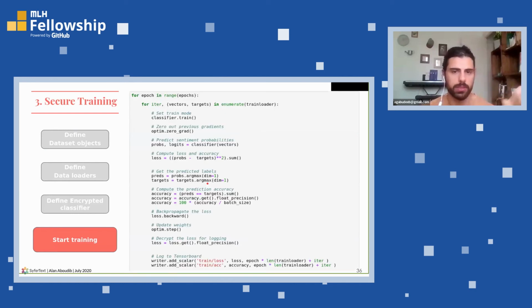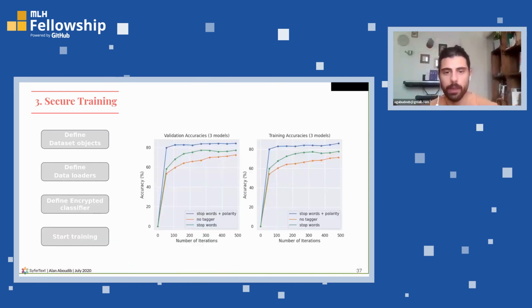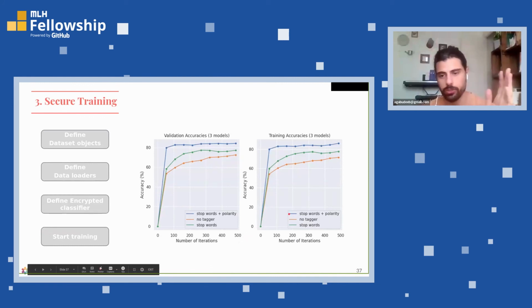And now it's a training cycle. So you call one batch of data with a train loader. You enter the training mode. You zero the gradients. You call your classifier, so forward pass. You compute the loss. So this is PyTorch. You compute the prediction, the accuracy, backpropagation, optimization step, so updating the weights, and then you log the results to TensorBoard, for instance, to see the loss curve and the accuracy curve. And you can see this. We don't care about the results, just to show that it works.